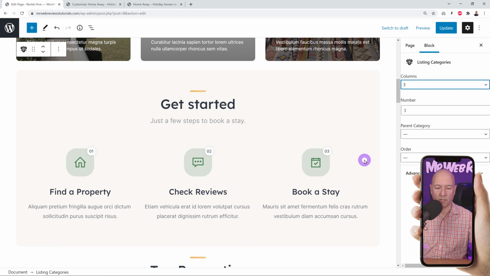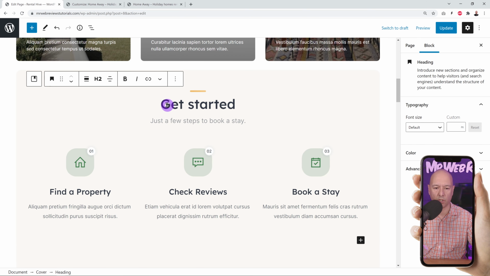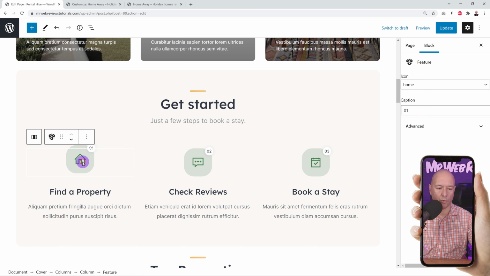So we have get started here. This is basically almost like a text editor. If you wanted to change the text, just hover on top and select this section and start typing away. And it's the same with those images.